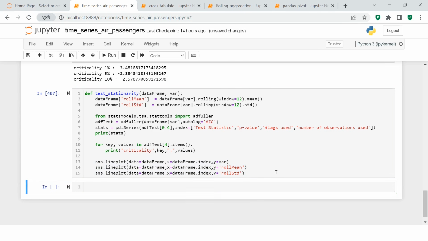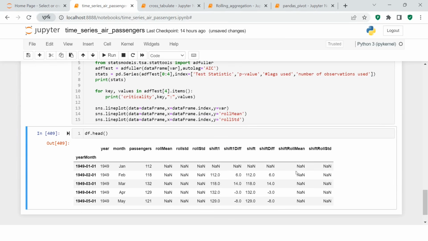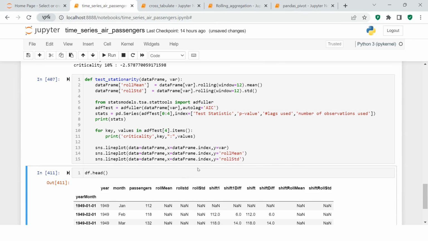Let's test whether this is working well or not. To test that, here we have our data called df, and this is how our data looks. We have AirDF also, which should be the same data. All right, no problem. So let's say df.head. Now we want to test this. For that, we can call the test stationarity function, supply the data frame name, and then supply the variable name. The variable name is passengers, on which we want to do this test.